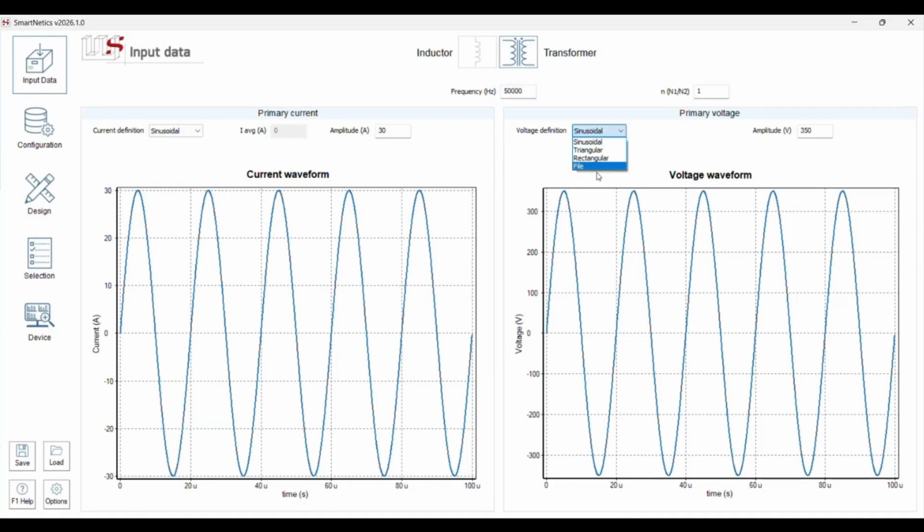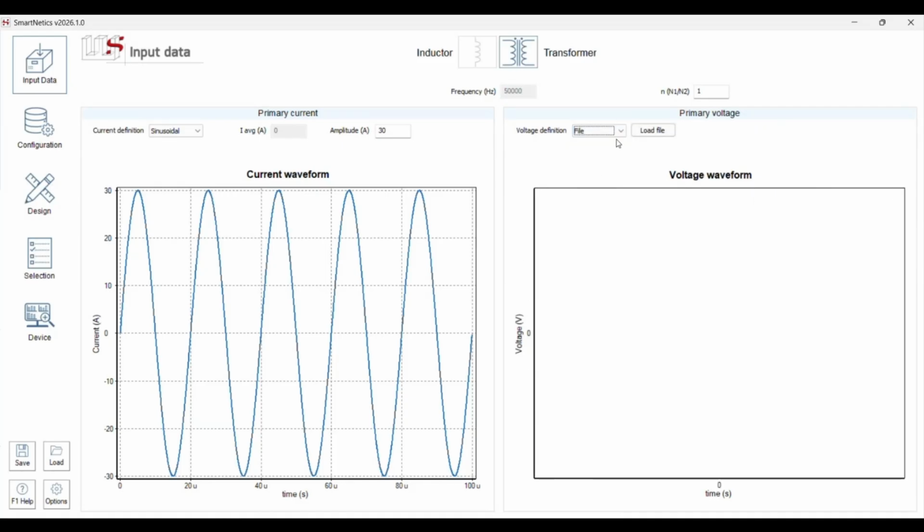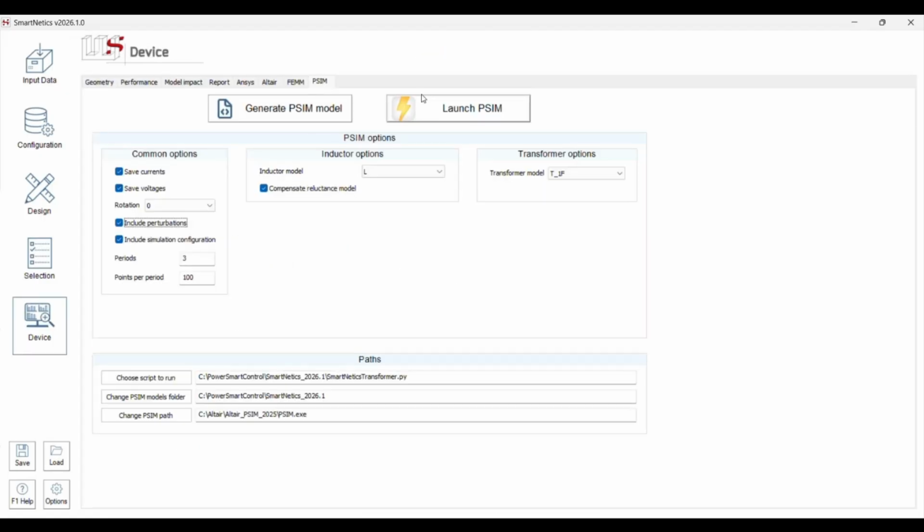If in here you choose a file and you load a CSV file to define your voltage or your current, you can export that same signal to PSIM to check if your device is going to saturate, when it is going to saturate, how that saturation is going to impact, for example, your dual-active bridge or any converter you have, to see if that is going to impose some problems in the switches or in the capacitors, etc. All of that is provided just by clicking in here.